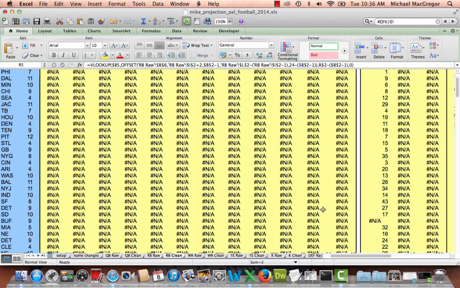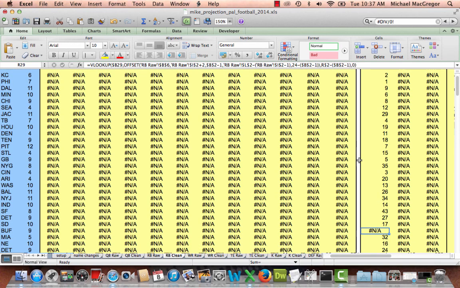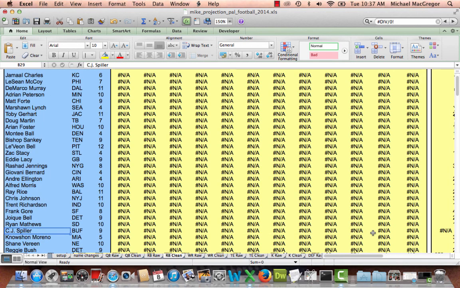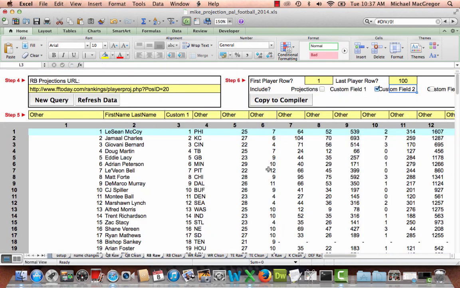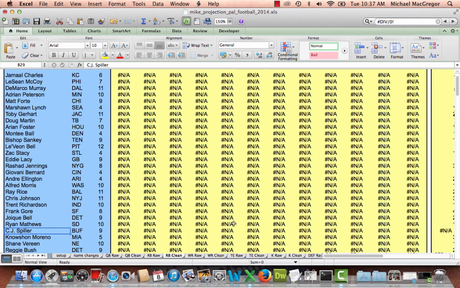Now if you scroll down a little bit, you're like, oh, why is a player so high on this list and he's got an NA here, it's not working? Probably the name doesn't match up. In some cases, when you hit the copy to compiler button, and I really should change that to copy to Draft Buddy, it will adjust the names as appropriate for common misspellings or common differences. In this case, I'm not sure it's going to.